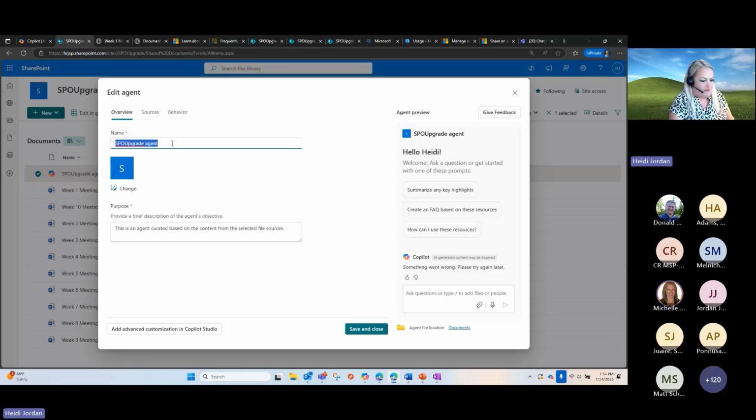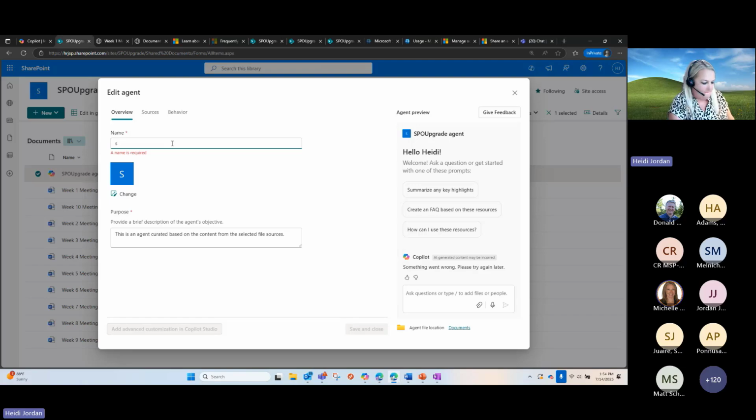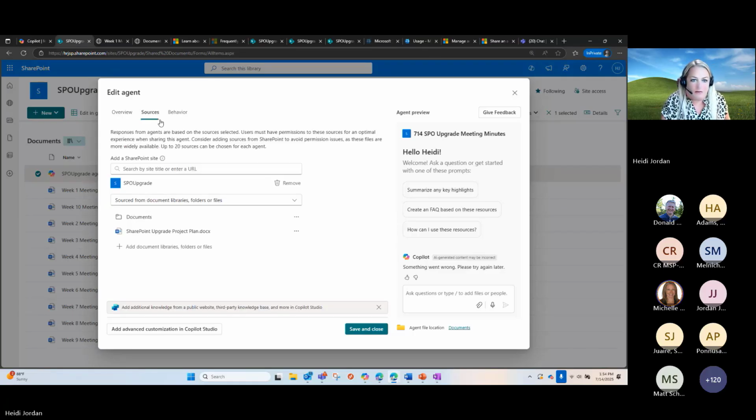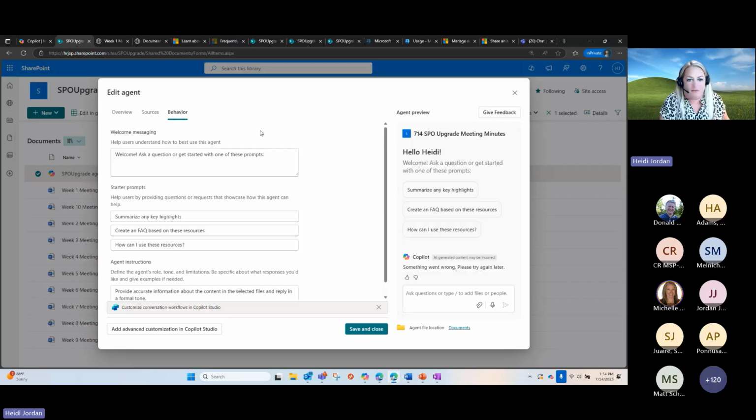So I'm going to go back and change this because I had not saved it before. Upgrade meeting minutes. I'm going to just do 714 so I know that it stands out because I know I've done this a couple times. And then the last tab there is behavior.